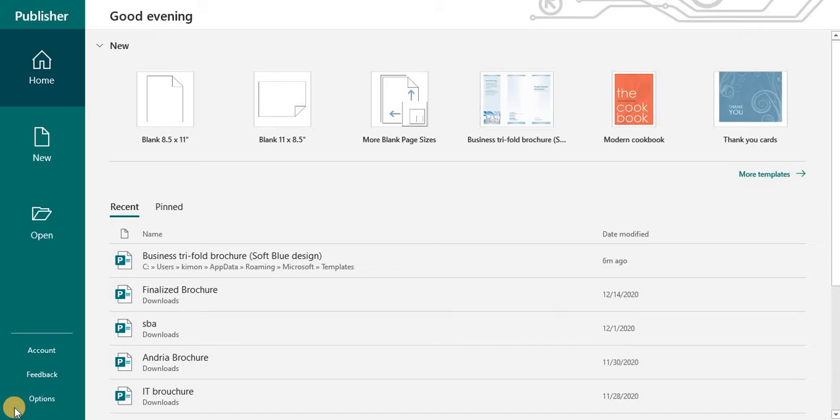Now, Publisher is currently open, and this is our default home page in this application. I would like to locate brochures. There is one in this selection, but normally it would not be there. This is here because I recently made a selection for using brochure. So in order to access or locate our different brochures, we would select the option that says more templates.